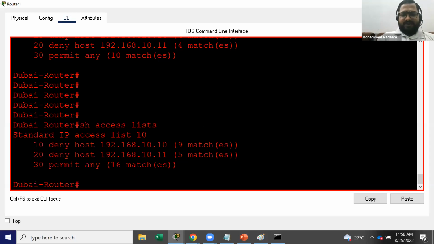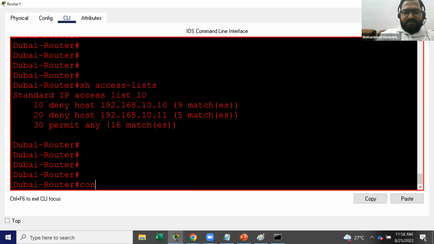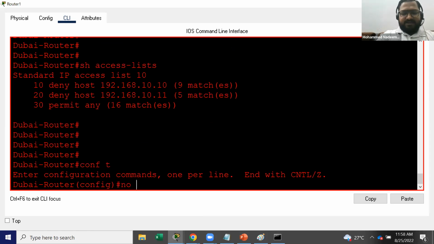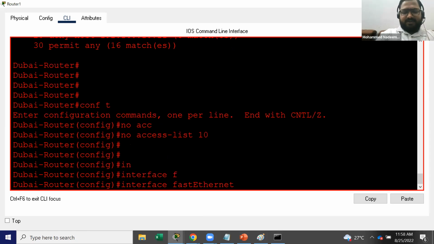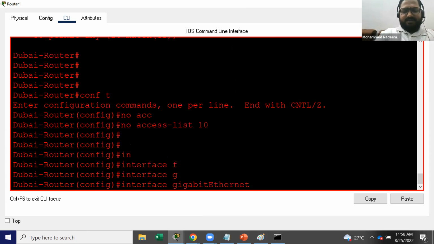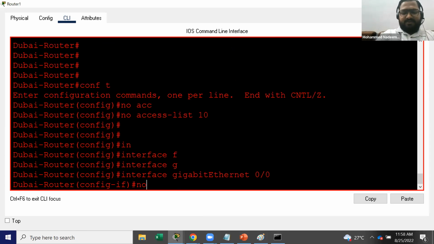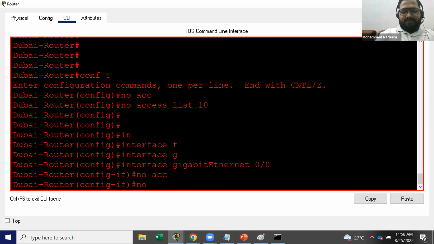So extended ACL is nothing, it is the same, it is just the next version. What are the limitations there? We are going to solve those limitations. So let me go back here. Now in the Dubai router config terminal, I will just say no access list 10. Done. Then again I will go to interface GigaEthernet 0/0, and I will say no access, sorry, what was that command? I think no ip access group 10 out.